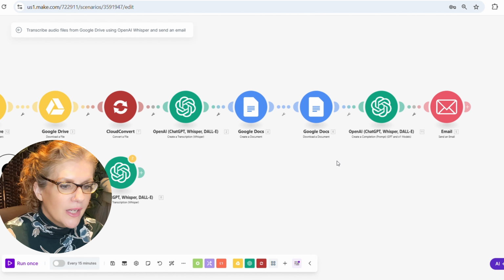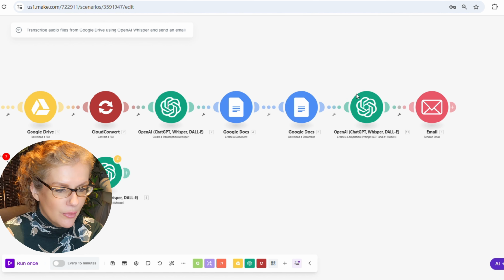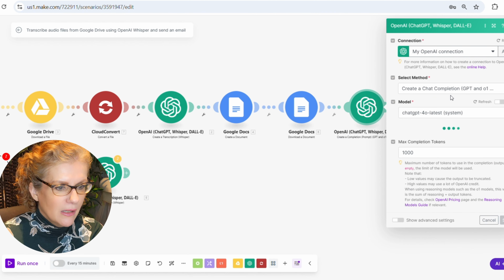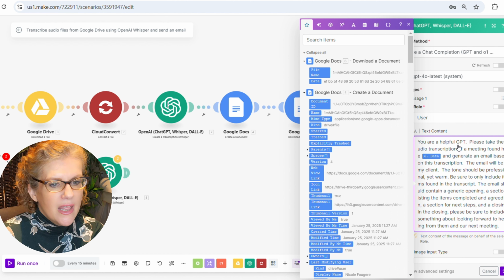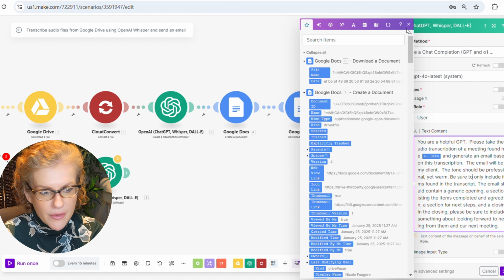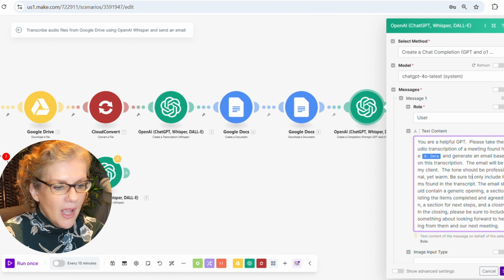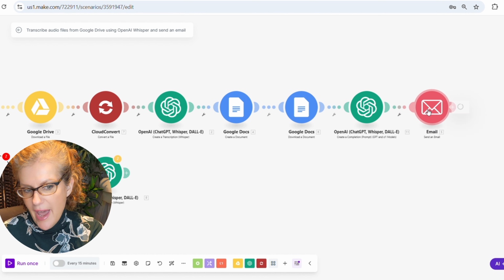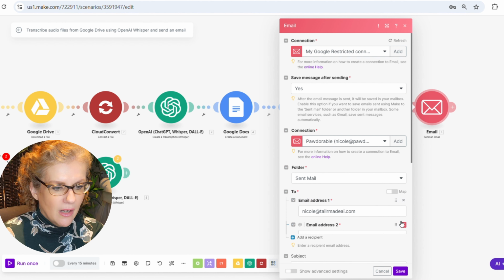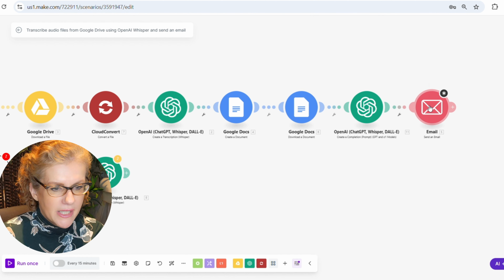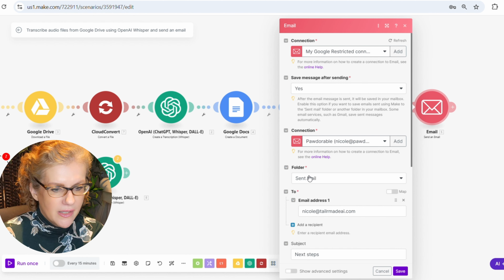And now what I've done is a different ChatGPT module. This one is create a chat completion. So in here, if this will open up, there we go. I've basically used that same prompt that I had before, but what I did is I linked in this file, the Google Doc, the download a file, to say, okay, take a look at that and then create an email. And again, I've got this email in here. I'm not going to use that. I did that for testing. So there we go.